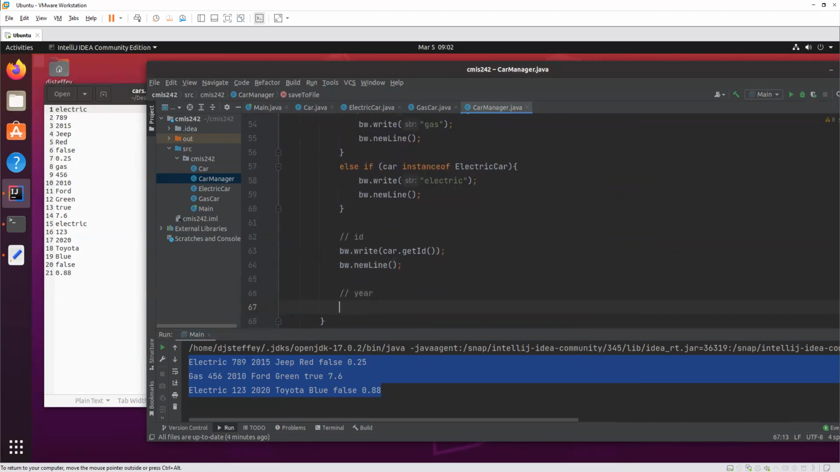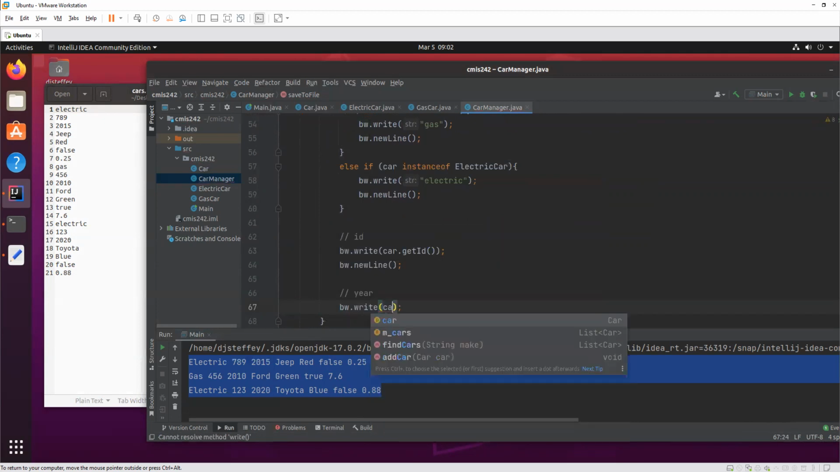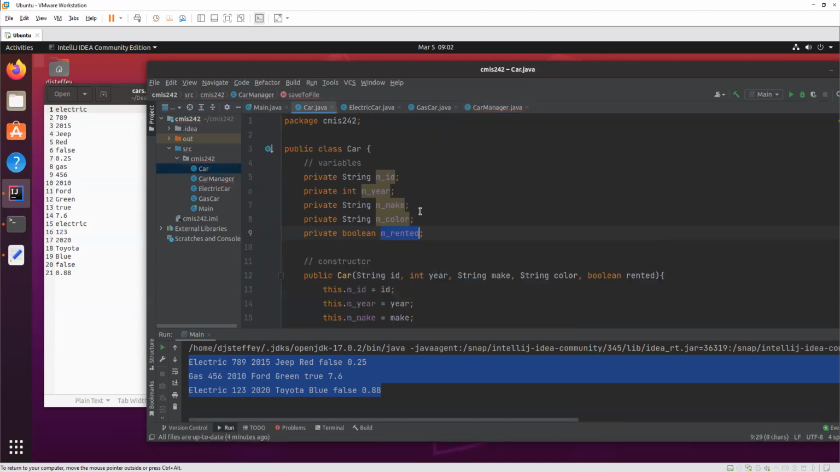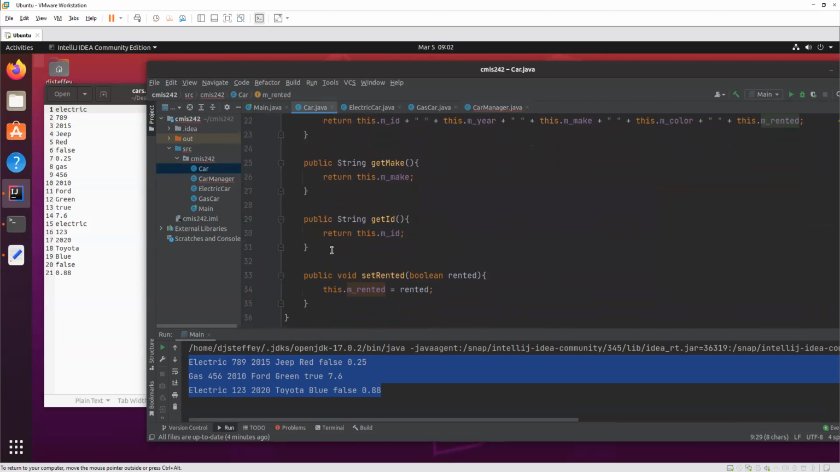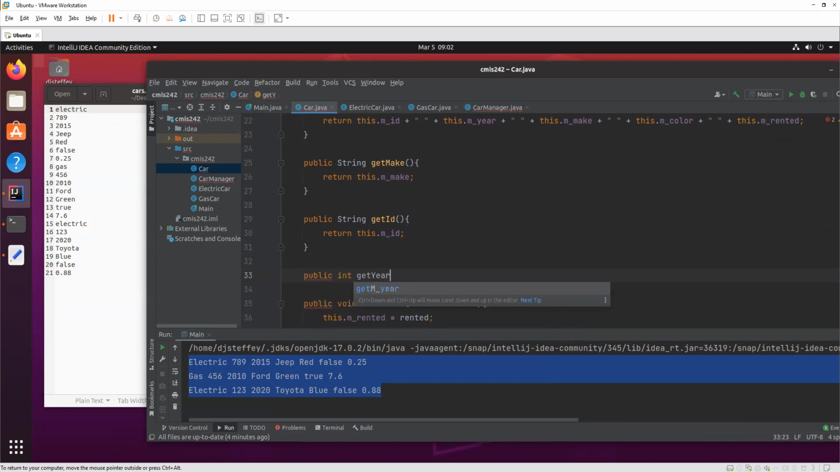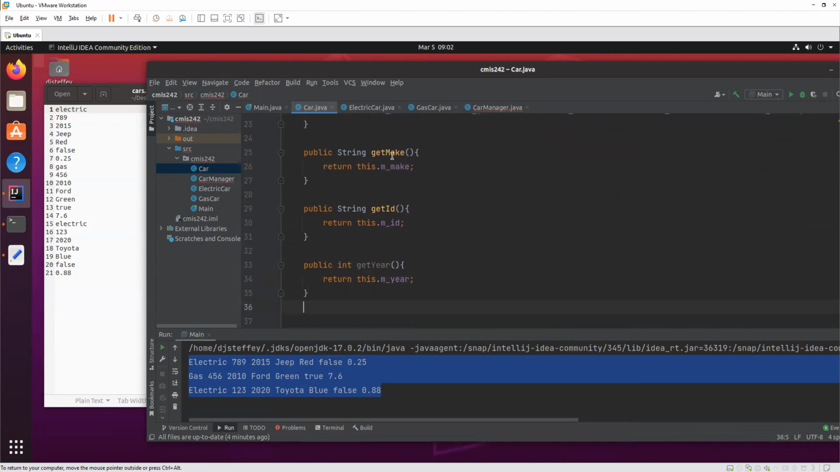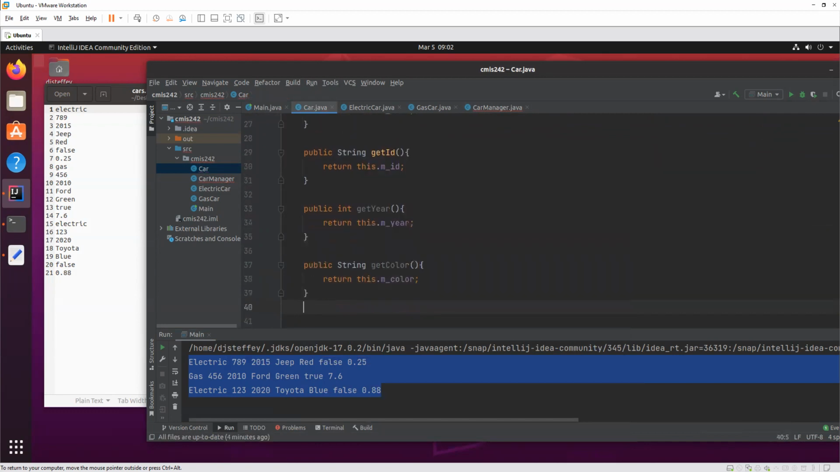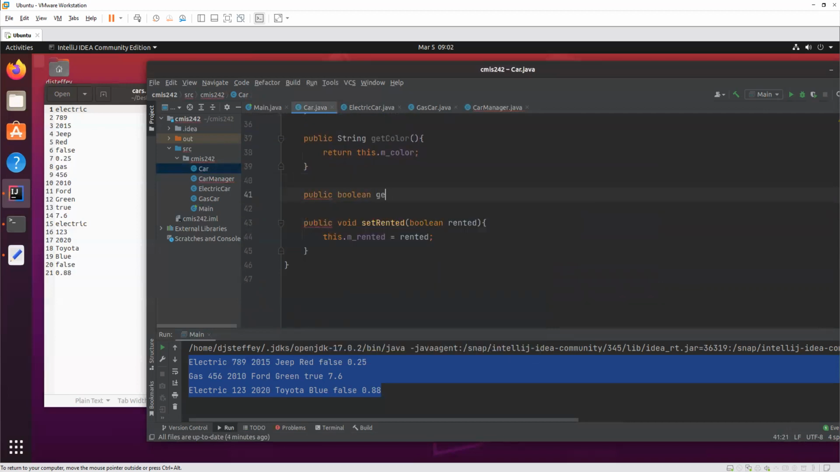And then we have the year. So bw.write, we need the car dot year. We don't have a get method for the year yet. So let's make a get method for the year so that we can get the year. So we have get for the make and the ID, but we need it for some of the other stuff too. We need to get the year, return this dot year. What else do we need? We need the make, but we already got the make. We need the color, string get color, return this dot color. We need, if it's rented or not, this lets us set if it's rented, but we need to be able to get if it's rented.